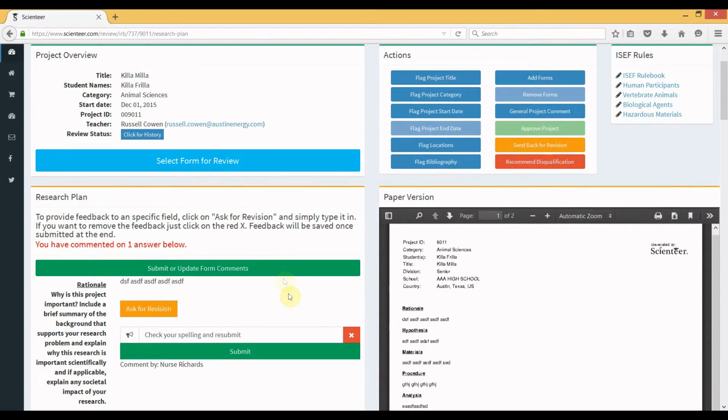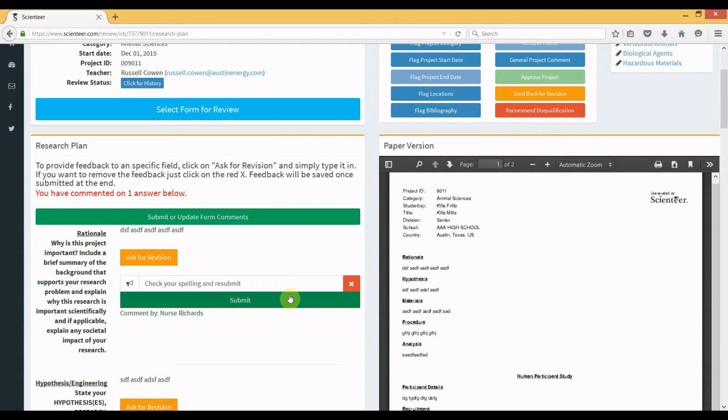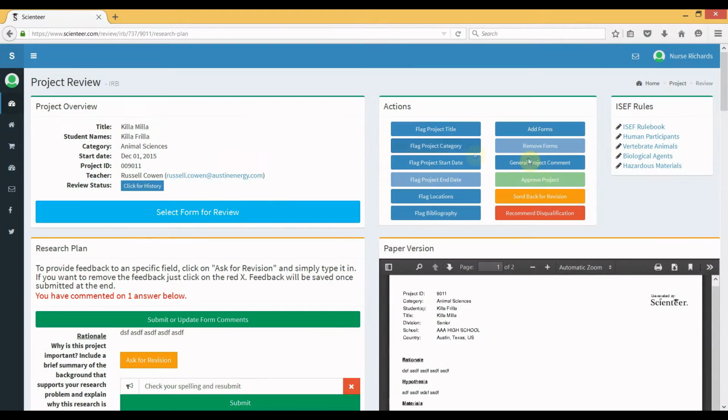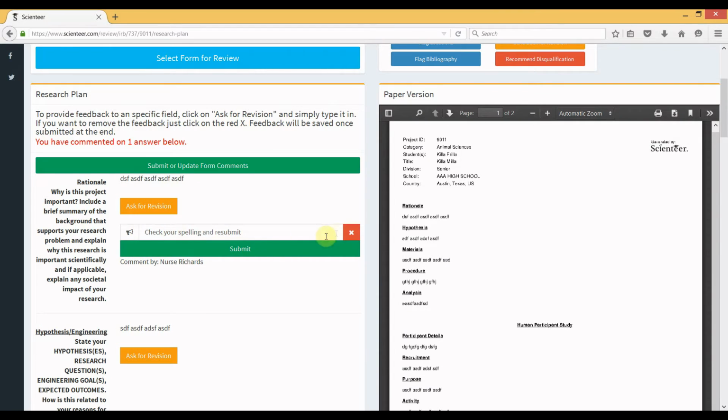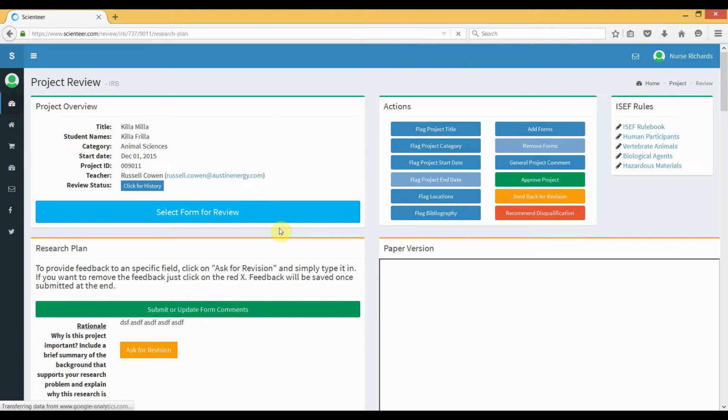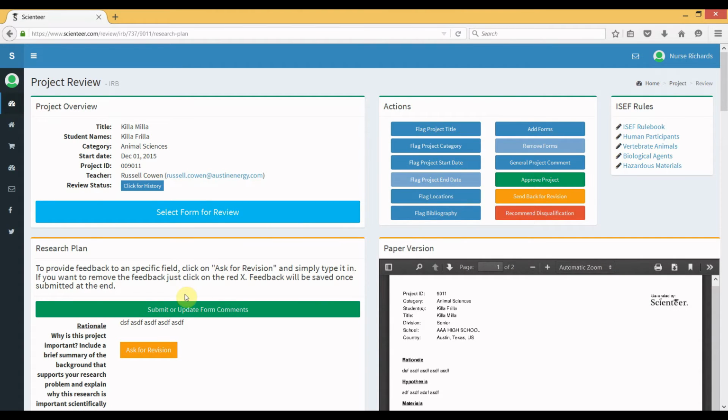If I decide that I don't really want to submit that comment, because if I submit a comment, it's not going to let me approve the project. So let's decide, well, the spelling's not that bad, let's just leave it alone. I can remove it by clicking the X. I will submit an update for the form comments, and now I'm able to approve the project if I need to.